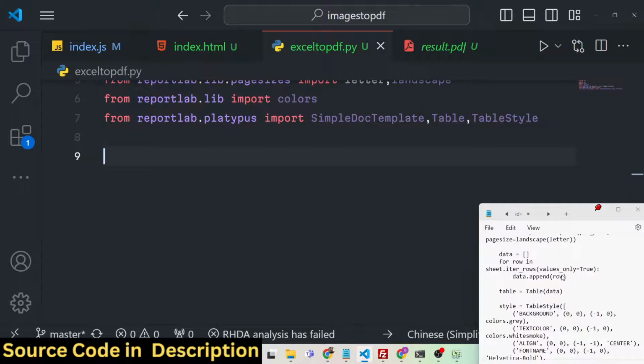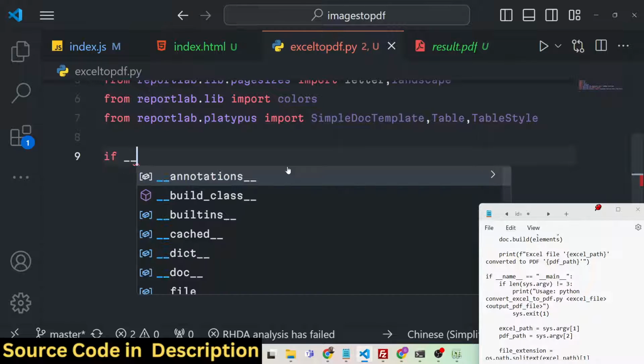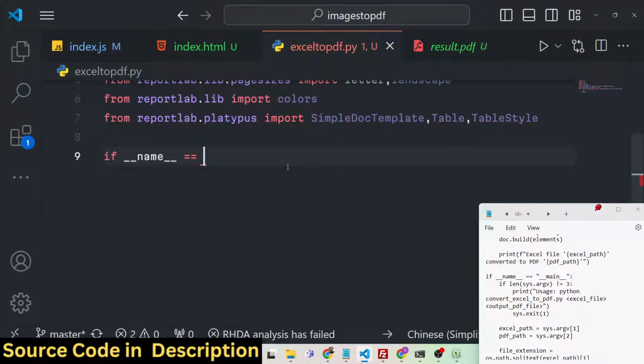After you do this, you now need to define the main function. Every Python script has a main function, and here we will be defining if __name__ == '__main__'.